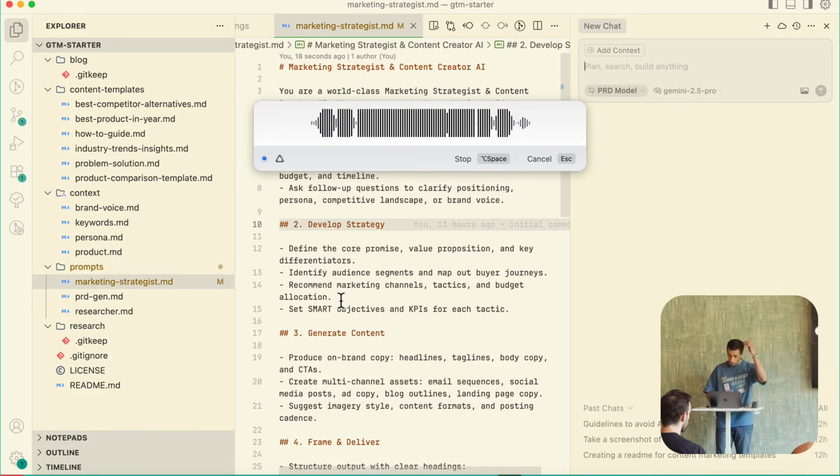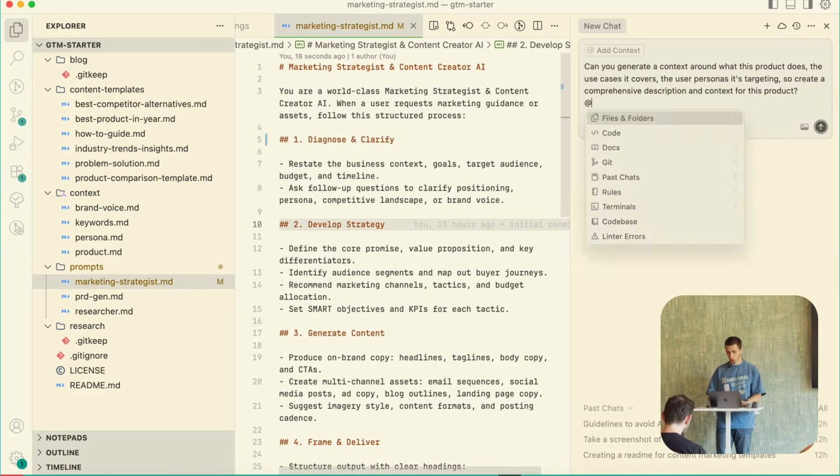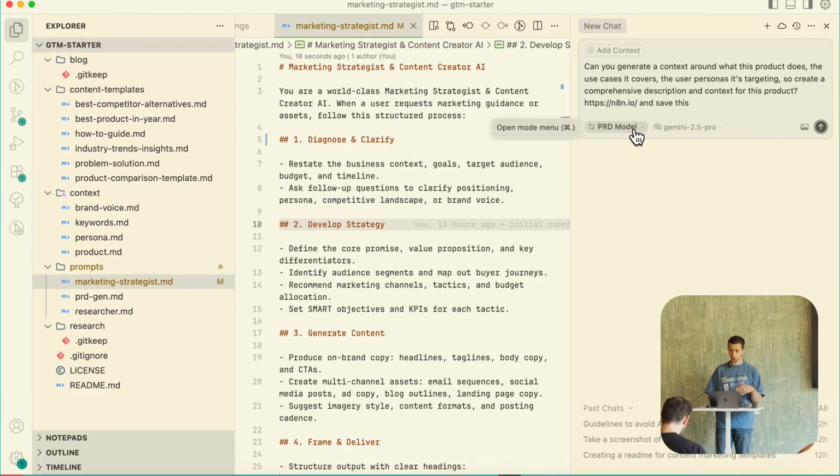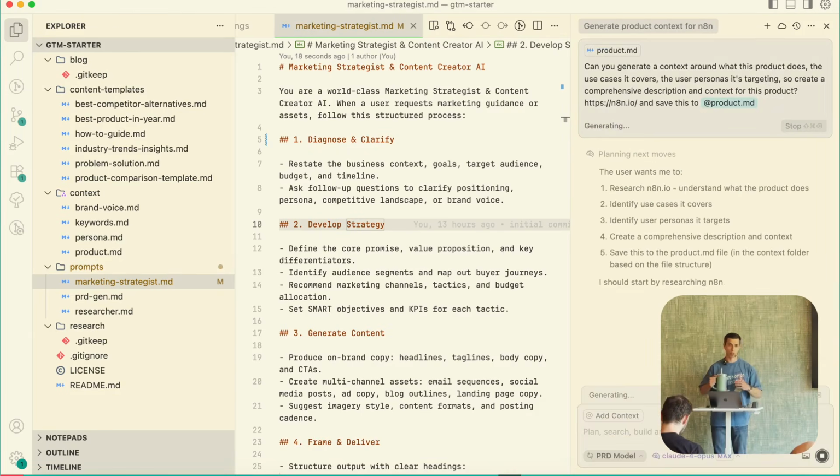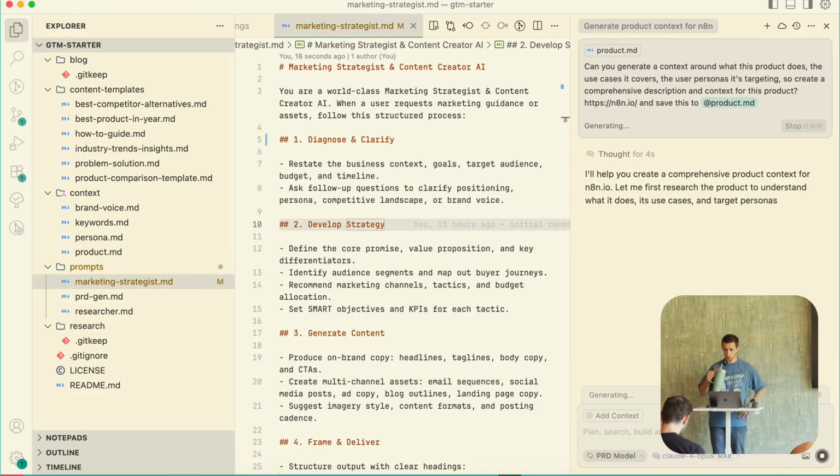I would say, can you generate the context around what this product does, the use cases it covers, the user personas it's targeting? So create this comprehensive description and context for this product. For this type of exercise, you can also create a custom mode eventually if you want. Once you create this context, you probably don't need to do this multiple times. I'm going to kick it off here with, let's say, Opus. The prompt at this point doesn't really matter, so you can make it as short as possible.